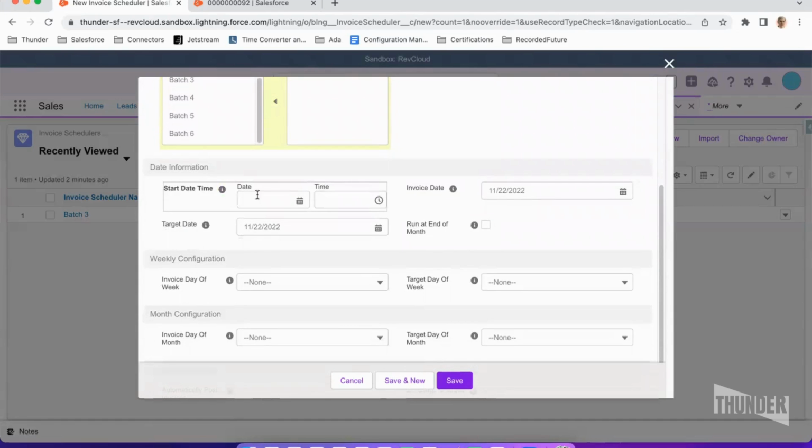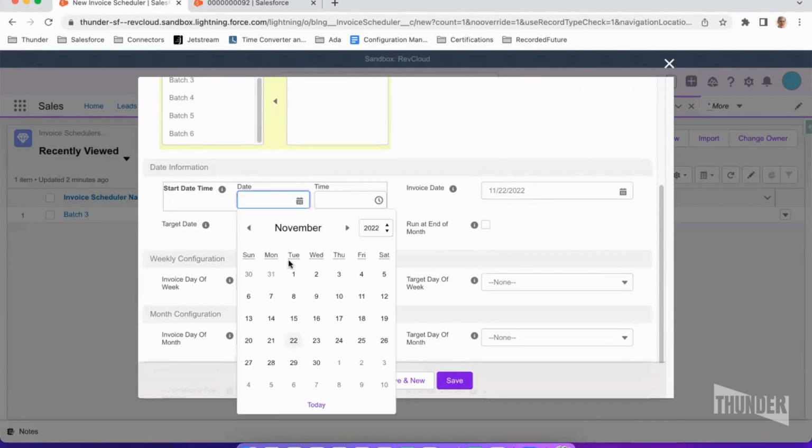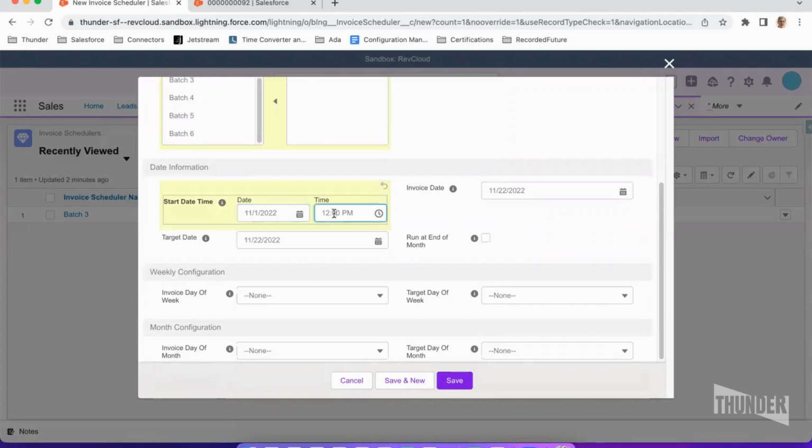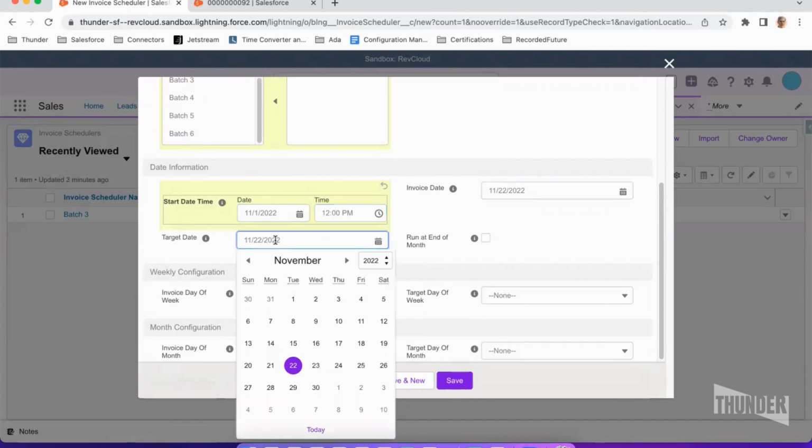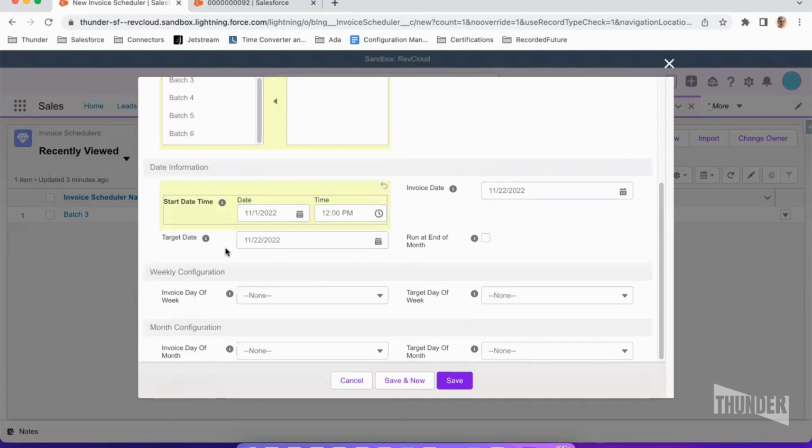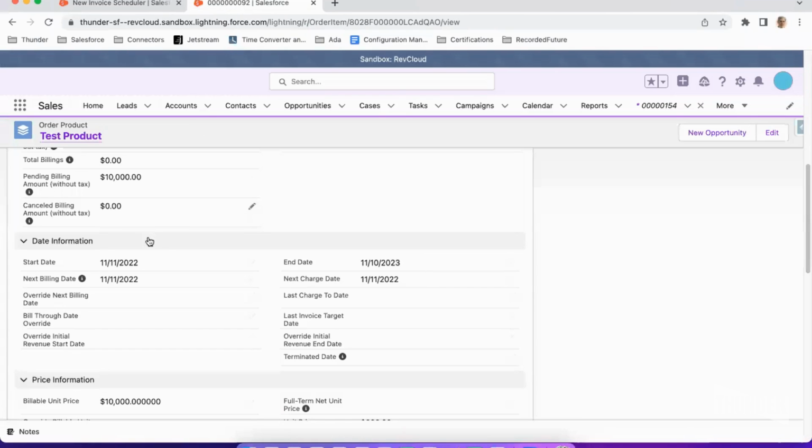Okay, now let's look at start date information. This is primarily for one-time or daily invoice schedulers. So you're going to pick the date it's going to start on. For this one, I'll say 11/1, for example, and pick the time. Again, you set the time you want to run. And then you want the target date of when you want this to start picking up order products. So on an order product, and I'm going to switch over to an order product now, there is a value on the order product called next billing date. And if you see on this example, on this order product, the next billing date is 11/11/22.